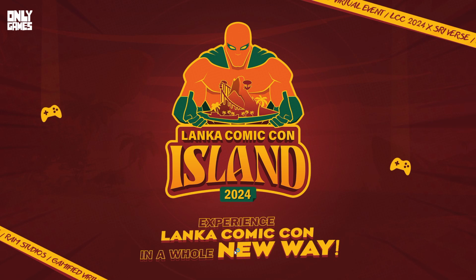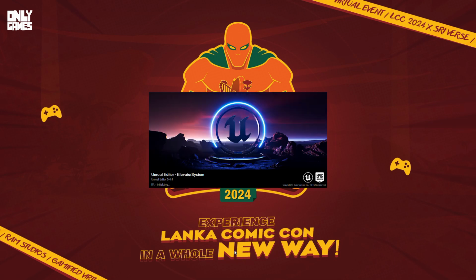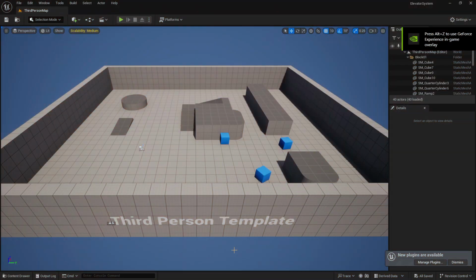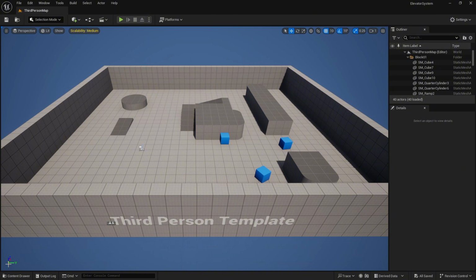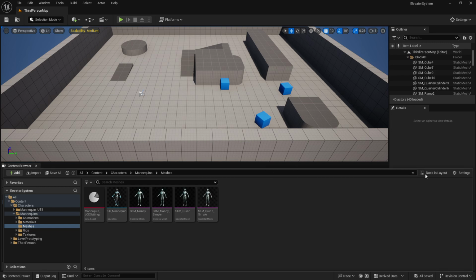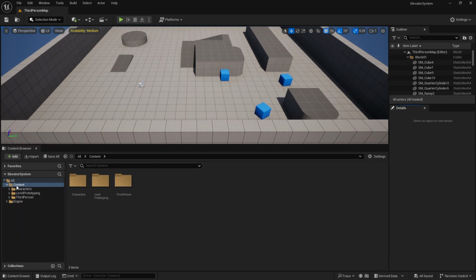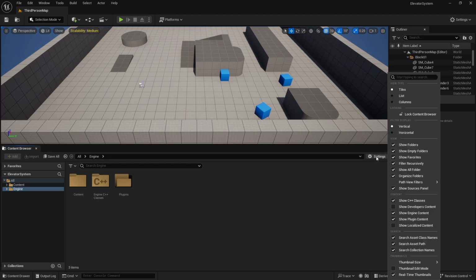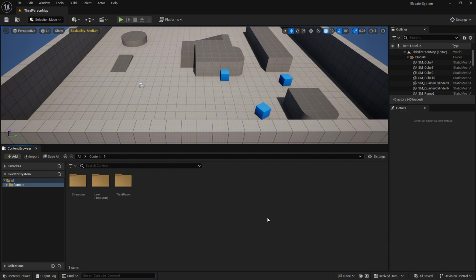And let's wait a little bit until the Unreal Engine editor opens up. Okay, great. Now we have our Unreal Engine editor, and first of all, I'm going to get this content drawer and locate it in our layout. And let's see, we can see the engine content, so I'll go to the settings and untick show engine content so that we will not see the engine content.